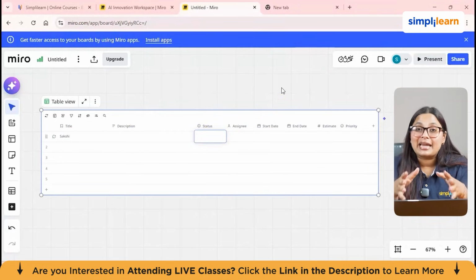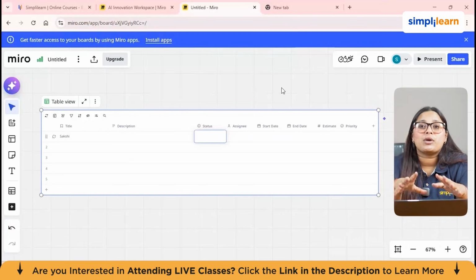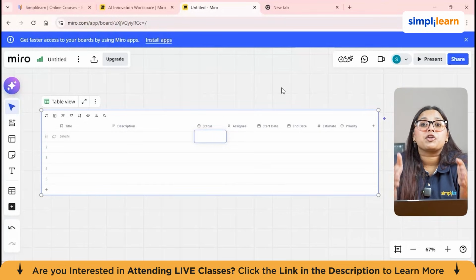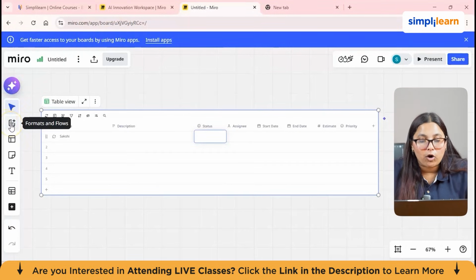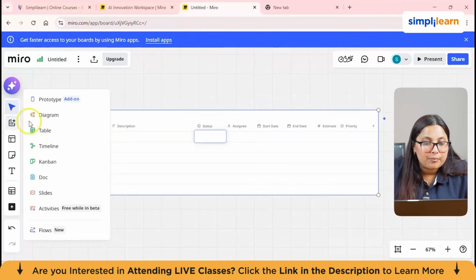You can go ahead and customize this as much as you can. It will be specifically customized for your requirement, for what you need. Now, moving ahead, you can see here, we'll again go to the format and flows option. We'll click here. We can see we have tables, timelines, docs, slides and everything.